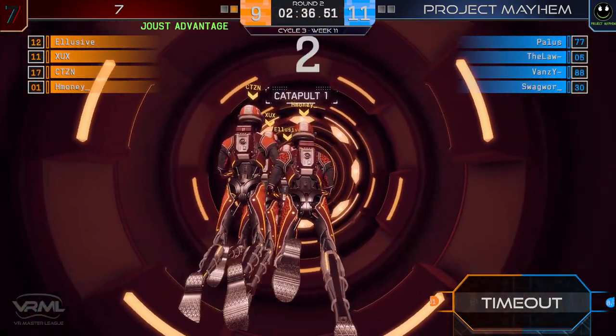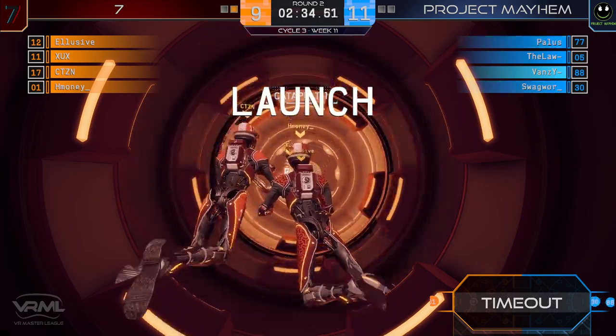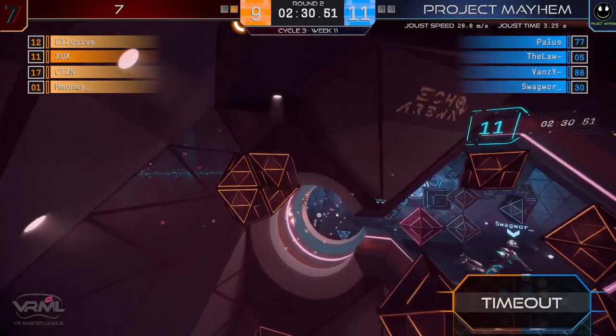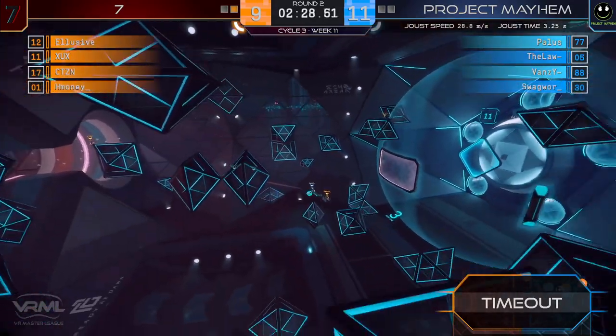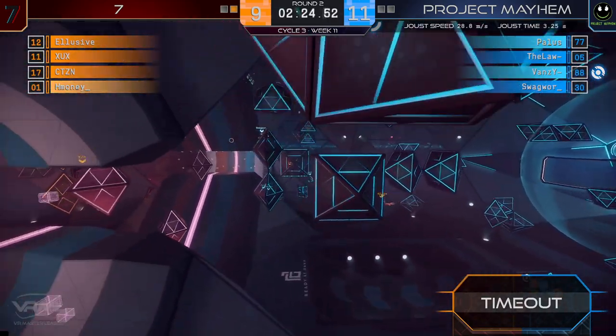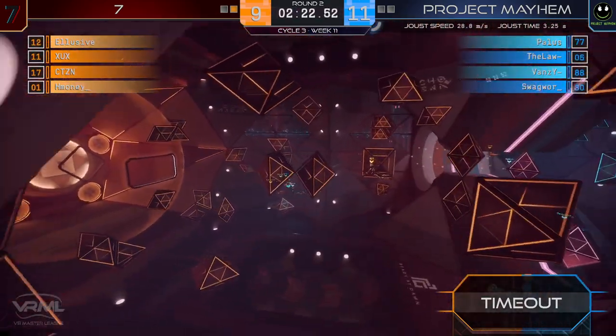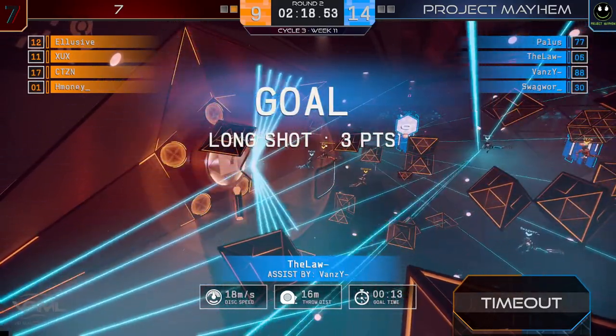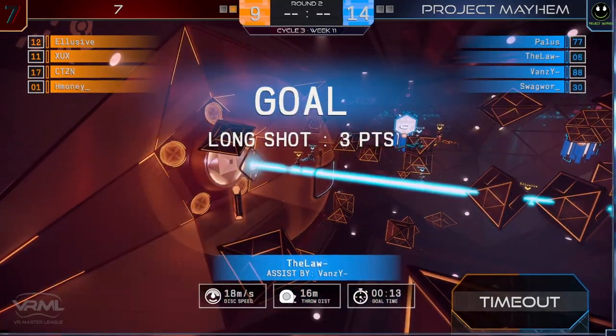So we're gonna get started back here in round 2, 2.5 minutes on the clock. And it was 7 that took round 1. Project Mayhem have been retaking the lead over and over here, up by 2 currently again. Far side there. The long shot hits it for the 3. And just like that, they're up by 5.